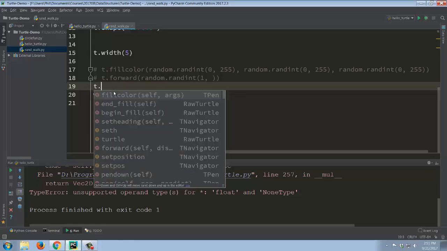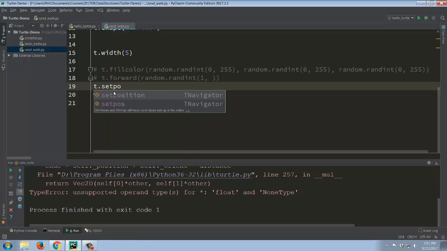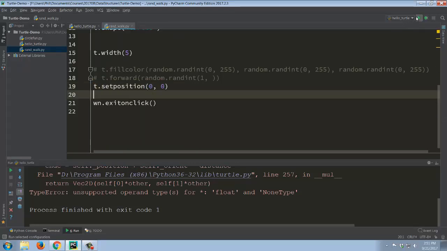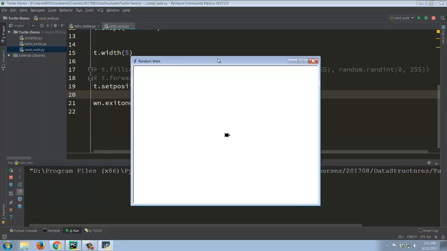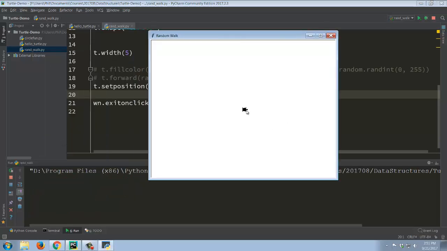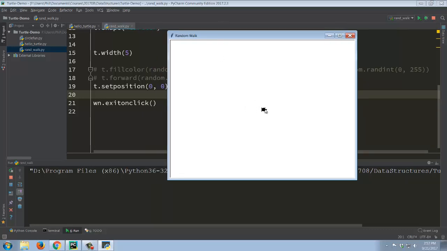So for instance, I could tell the turtle to set its position to 0, 0. Okay, and I didn't run that. I actually ran the other one. So let me go over here and just run rand walk. Okay, and there it is. Notice, turns out 0, 0 is smack dab in the middle of the screen. Okay, so by default, 0, 0 is here.